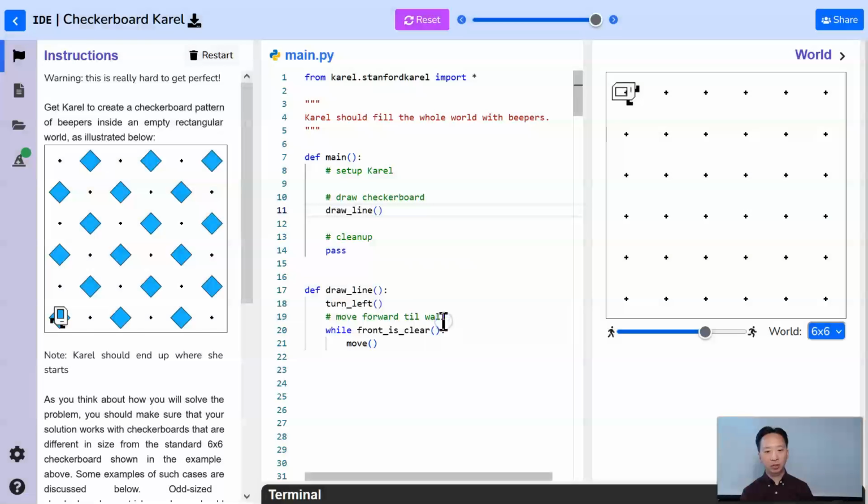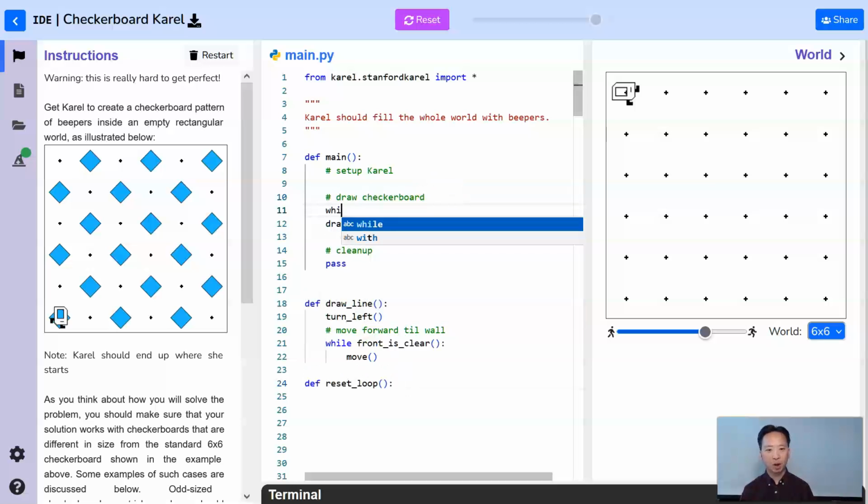Okay, now we're also going to need something that is going to reset the position. So I'm going to do a new function here. Let's call it reset loop. And what reset loop will do is it needs to turn around and then move to the opposite end and then move to the next row. Okay, so that I can repeat this, because what I want to do here is I want to have a loop while something, draw a line. That's what I want to do.